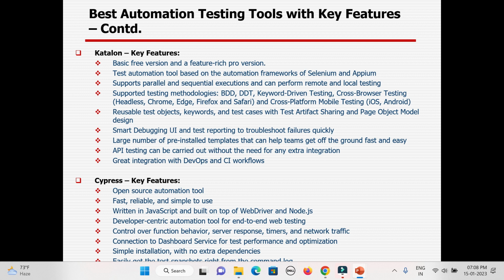Reusable test objects, keywords, and test cases with test artifact sharing and page object model design are some of the key features of Katalon. Smart debugging UI and test reporting to troubleshoot failures quickly is also possible using Katalon. A large number of pre-installed templates can help teams get off the ground fast and easy. That is also another key feature of Katalon. API testing can be carried out without the need for any extra integration, as well as great integration with DevOps and CI/CD tools. CI workflow is also available using Katalon.